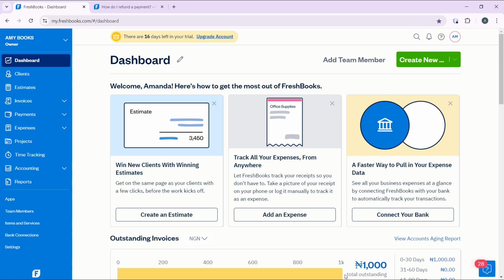Now the next thing is how can you create an account on FreshBooks? Pretty simple. Launch a browser of your choice and locate the search bar, and in the search bar type freshbooks.com. That's going to walk you right into the official website for FreshBooks. Now once you get into the website, just follow through with the on-screen instructions to create your account.